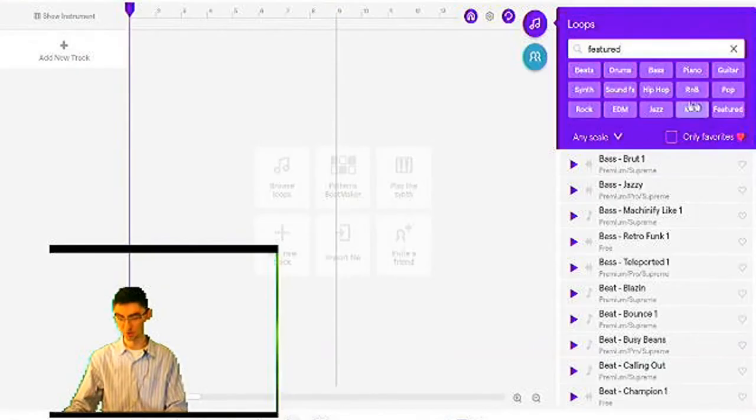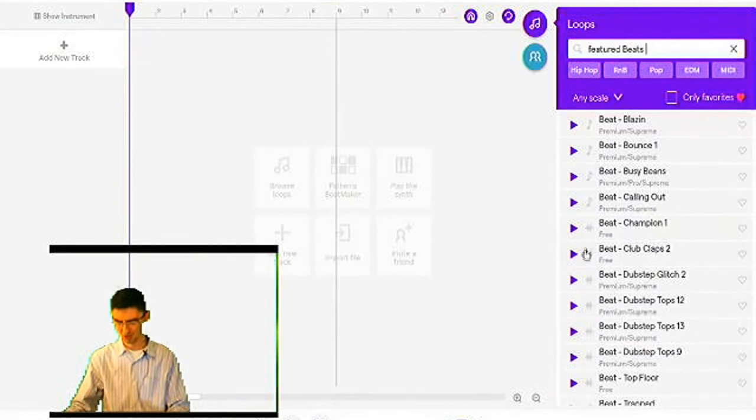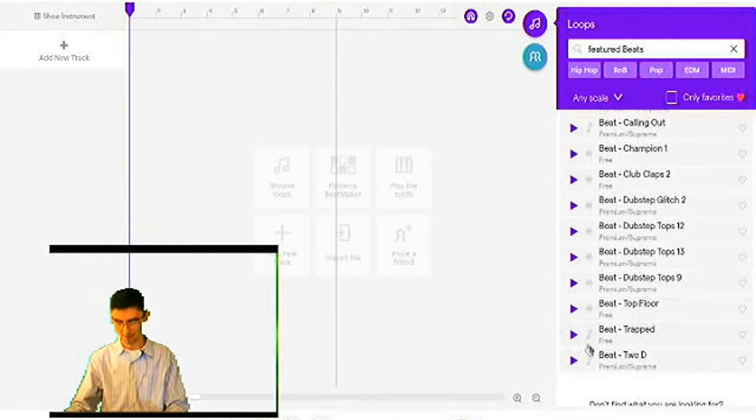So actually, I like to start with a beat for my song. So let's do beats. Let's pick one of these out, kind of like a foundation. That one's okay. How about this one, Blazing? No, that one's just obnoxious. I don't like that one at all. How about Trapped? All right, so I really like that last one.